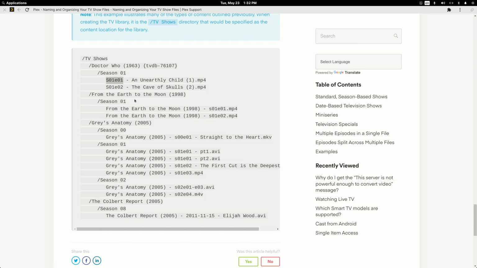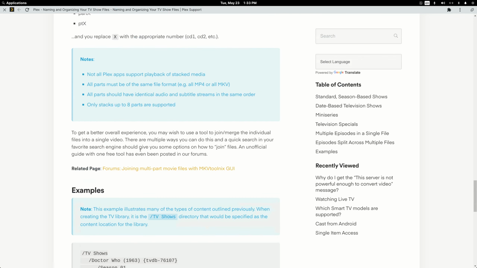And then the man from the moon, or from the earth to the moon, they're showing using the proper show name and then the season episode coding without using an episode name. Grey's Anatomy, they're showing the special season, season 00, which could be specials too. And they're passing down the folder name to this part. And then they have the coding here, and then they have the episode name. So you really can't go wrong.